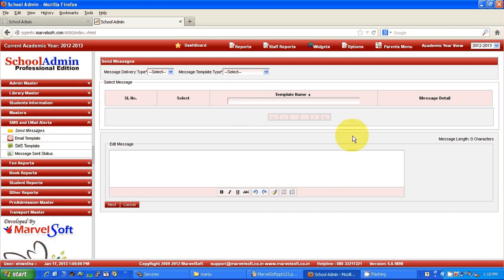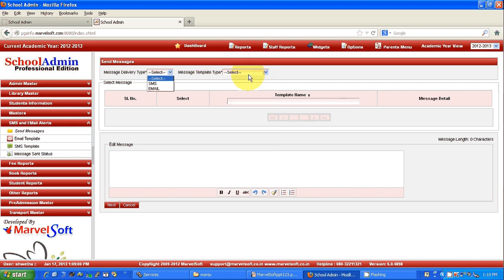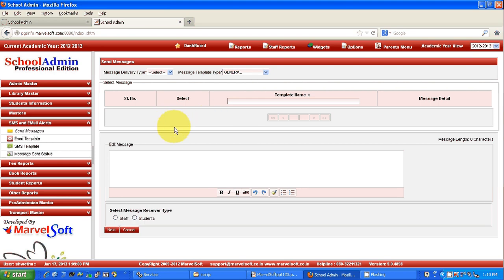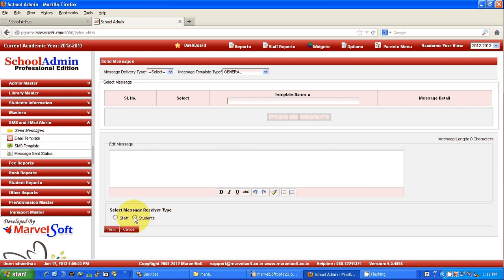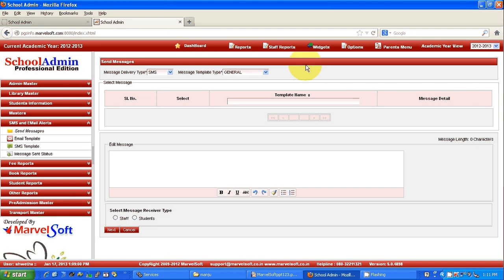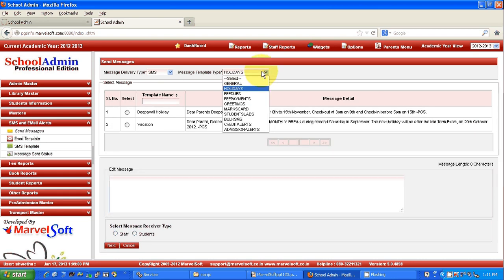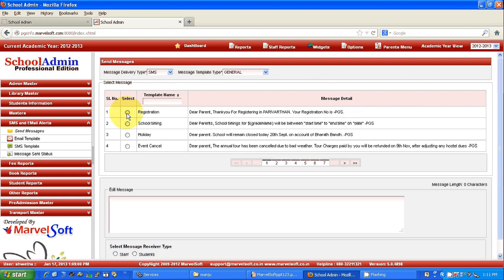You need to select to whom you want to send the message, and how you want to send it, SMS or email. And again, you need to select the template. Once you select this, it will show all the messages belonging to this general category. You can select any one you want, and select a student or staff member to whom you want to send the message, and click on next.